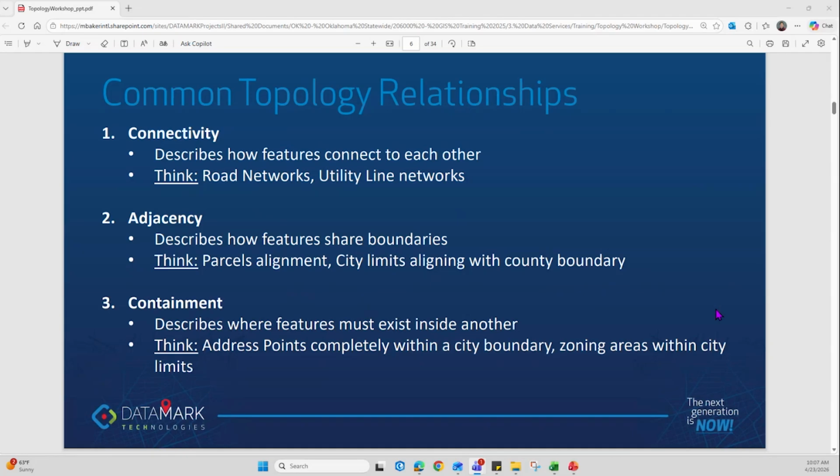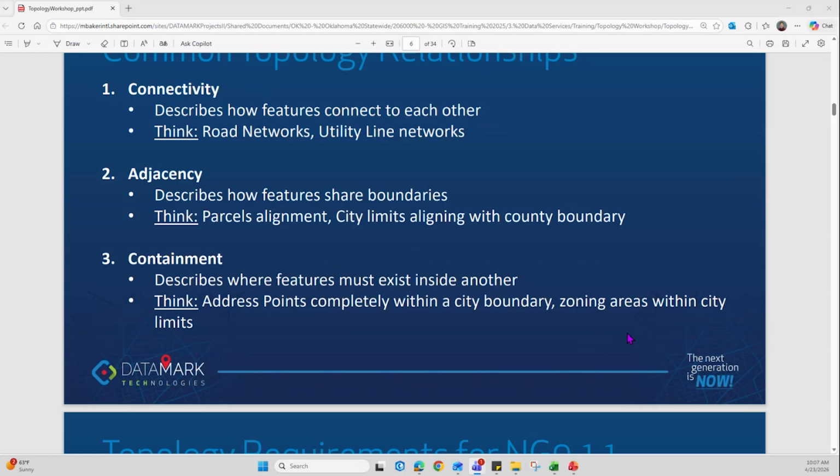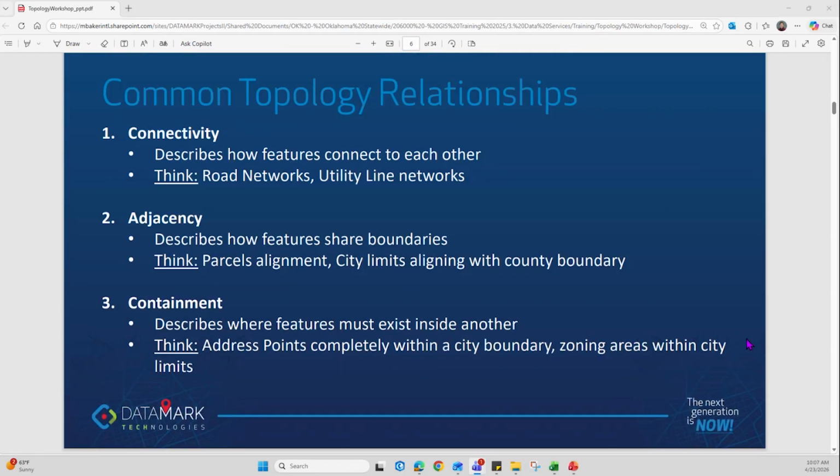For any of you who have built a routable road centerline network, you know how important it is to have good topology for that to work, because that actually uses the road geometry and attributes to route something to a specific location. So that would be connectivity. Adjacency is basically how features share boundaries.